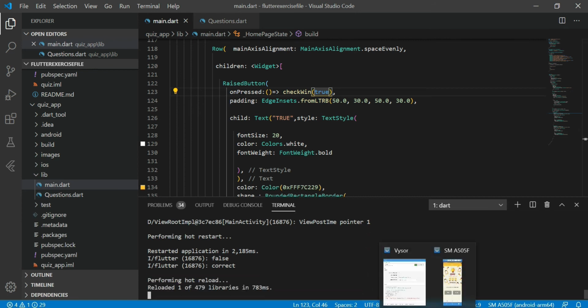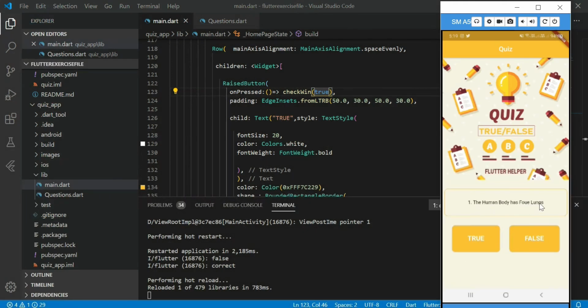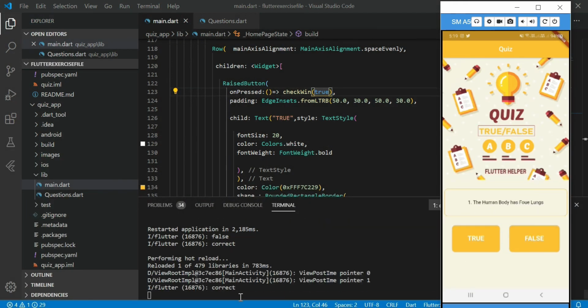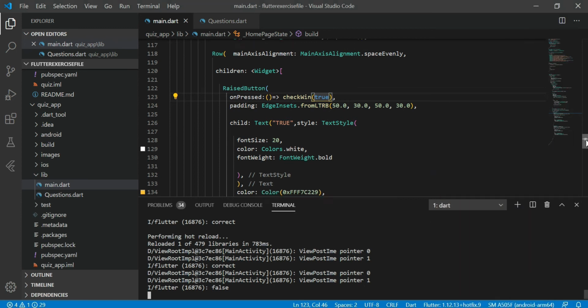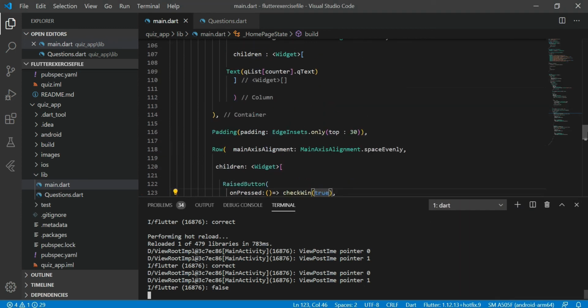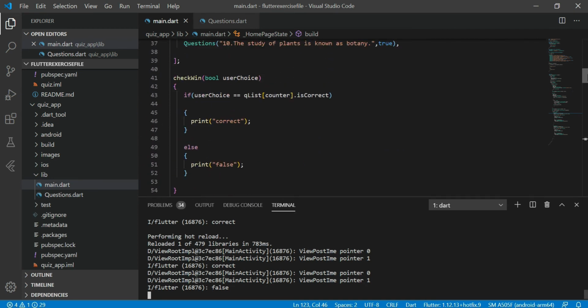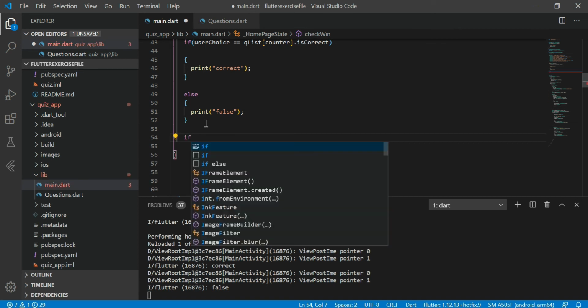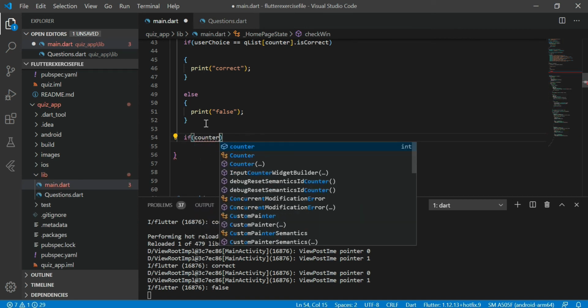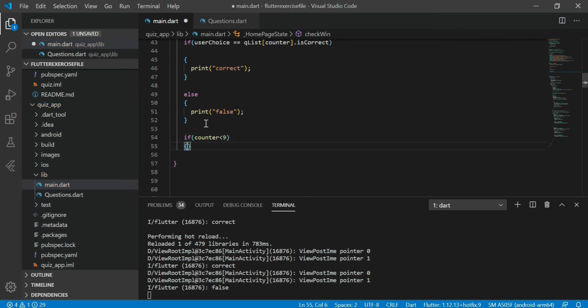Now let's run our app. Look at this. If we tap on true, false, that's correct. Now let's see another question. To provide the next question, we need to add counter here, like qList[counter].qText. Now to make this functionality happen, that when we tap, the next question changes, we need to use if else statements for this counter, and counter starts from 0 to 9.